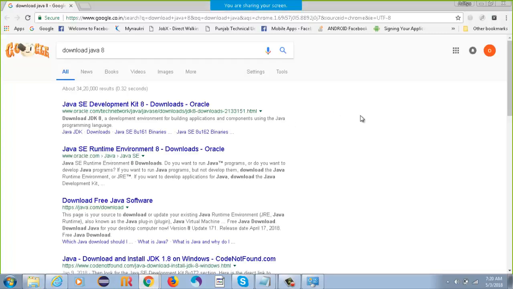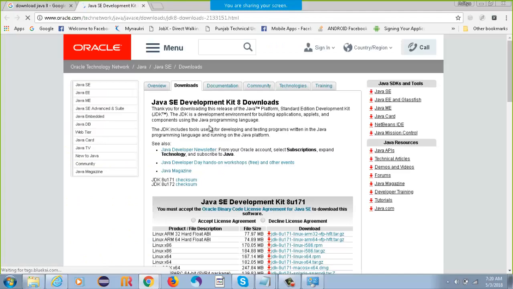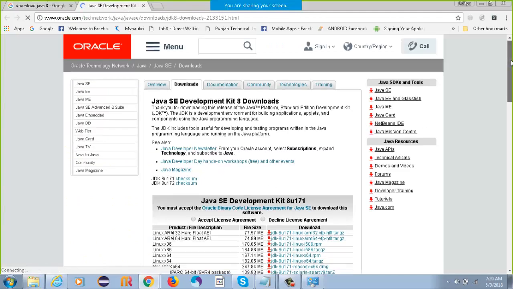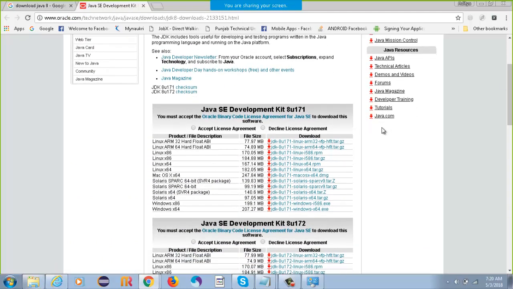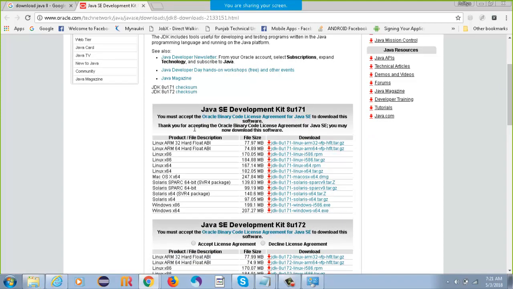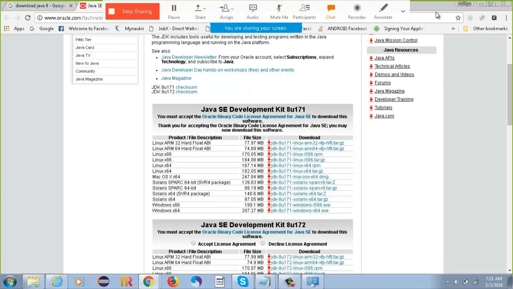Good. This website is also opened, so I can open this first website of Oracle. Here I can download the Java. Suppose my Windows system is 64-bit. I need to accept the license here, and then I can click over this. Even I can ping you this URL.